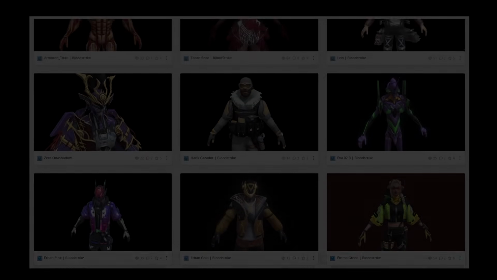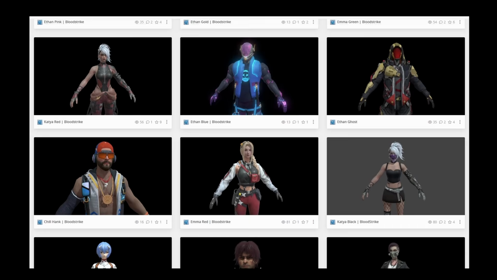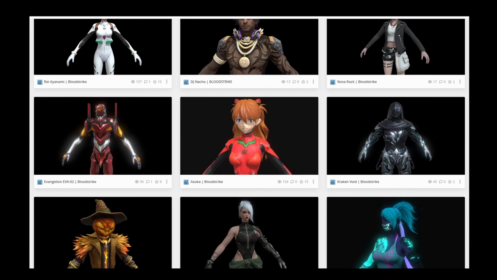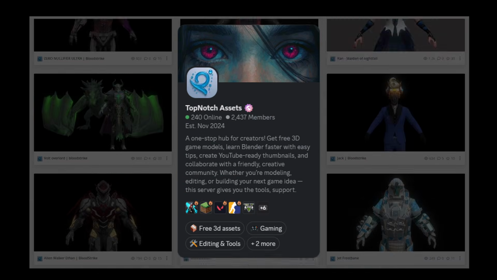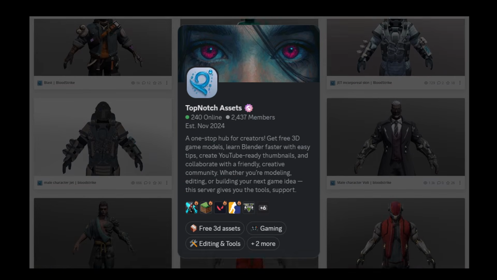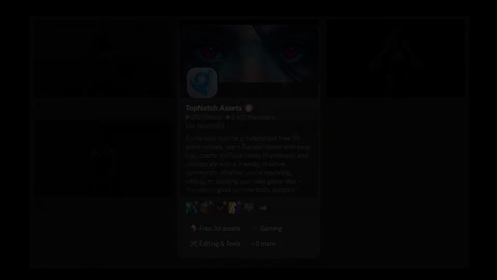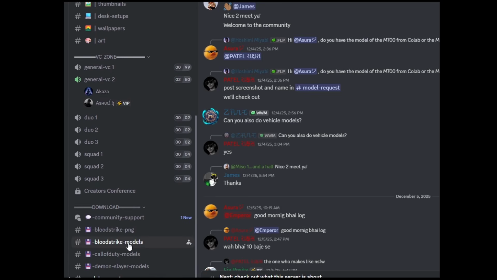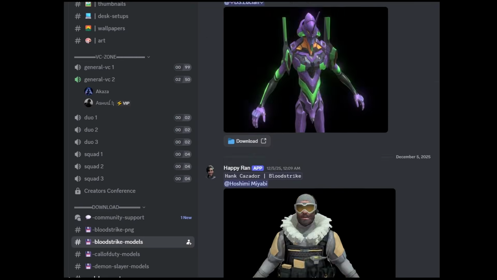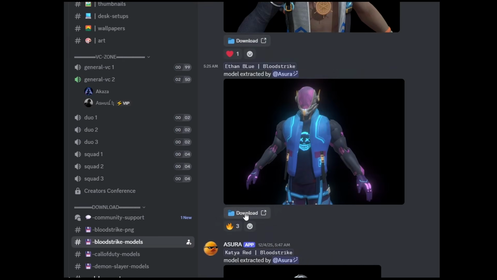Okay, so the first thing you'll need is 3D models of the characters you want to rig and animate. But if you don't have any 3D models yet, I've made it easy for you. Just join my Discord server and download them for free from there. Just scroll down until you see the channel called BloodStrike Models. Then choose any character you like. Click the download button and save the model in any folder you want.